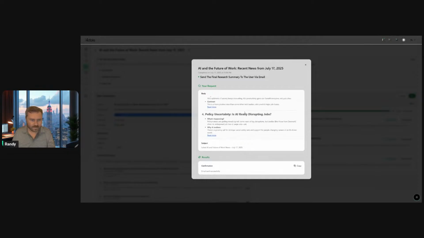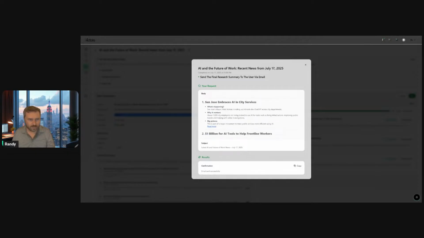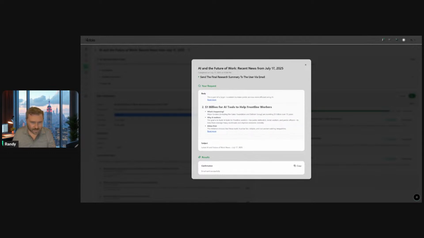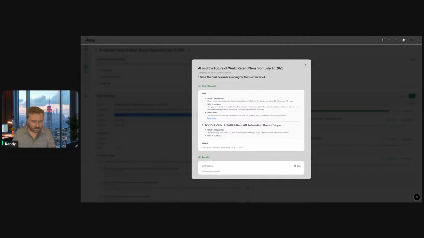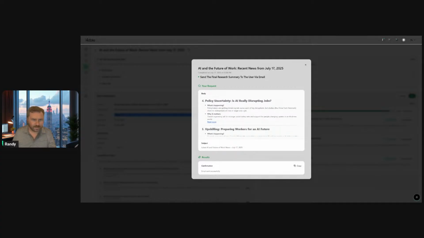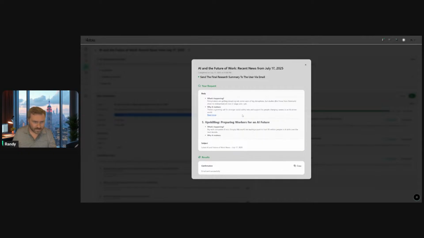So this sent me an email, but I can just read it here in the task view and preview. San Jose has embraced AI in city services, $1 billion for AI tools to help frontline workers from the Gates Foundation. Yeah, AI will affect all jobs, but there's hope. I had seen this in other places too, what Jensen was saying. I think this is actually really related to what I was going to post about policy uncertainty. Is AI really disrupting jobs? It definitely is, but it's not necessarily explicit. Upskilling, preparing workers for AI future.